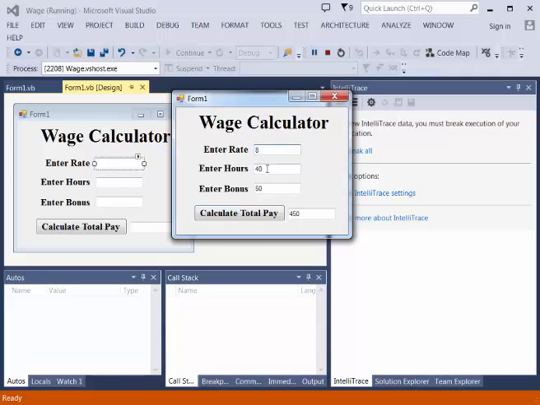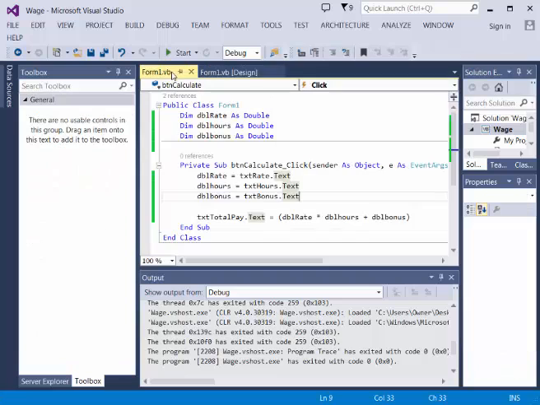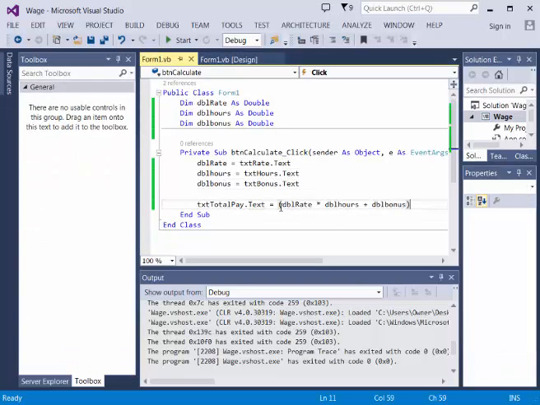Let's say my rate was 8, my hours were 32, and maybe I got a $40 bonus here. I hit calculate pay, says 296, and then that is correct. One other thing I just wanted to mention, because in the previous video we actually did some formatting. In the previous video I formatted it to numeric 2 decimal. Since this does represent currency, with this particular one, what I would like to do is format it to currency.